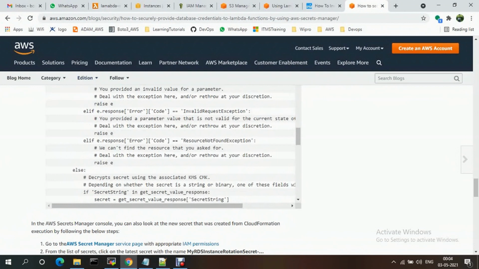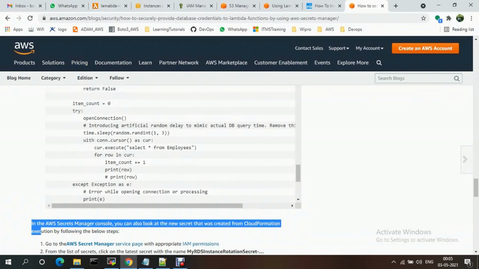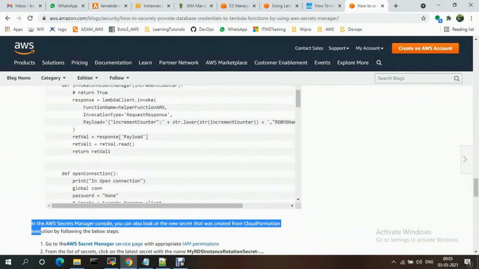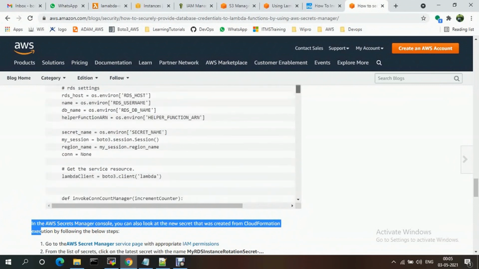So this is the code which we need to use to read the data from the Lambda functions. You just need to provide the region. Your Lambda function and your database should be in the same region, so you need to provide that also.